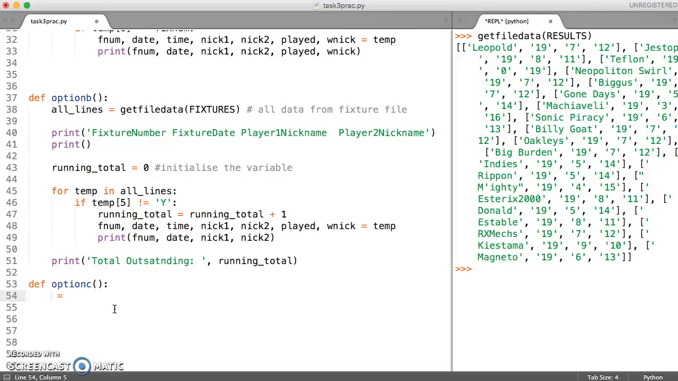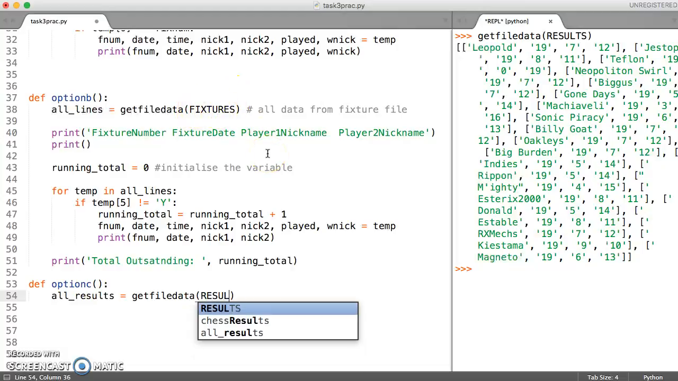So I could just say results, because that's what this is. In fact, that's not a good name, because I've already used a global called results there. So maybe we could call it all results or something like that. We'll keep it as all lines. And we're going to use the getFile data function. And this time, instead of calling it with fixtures, we're going to call this with results.